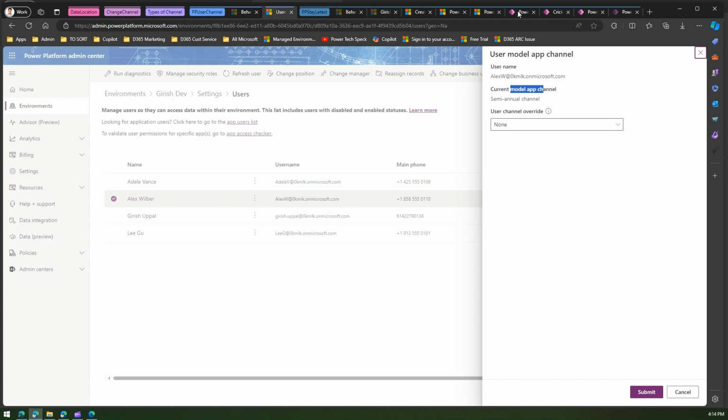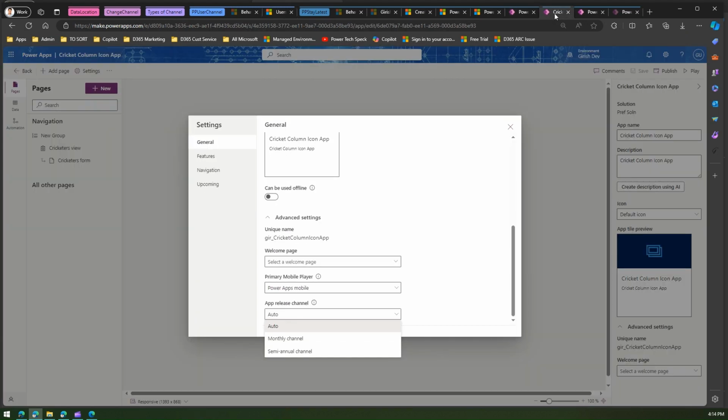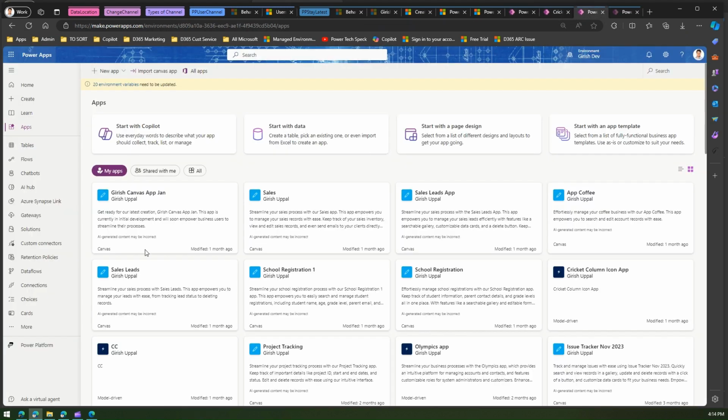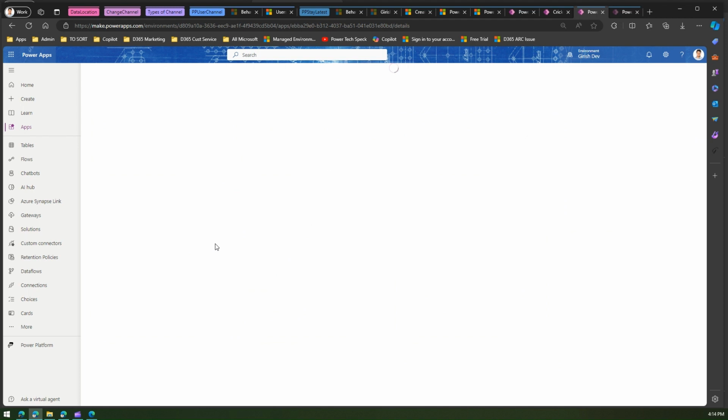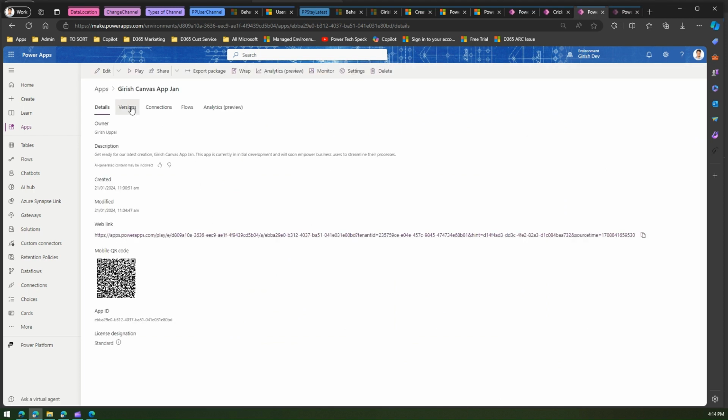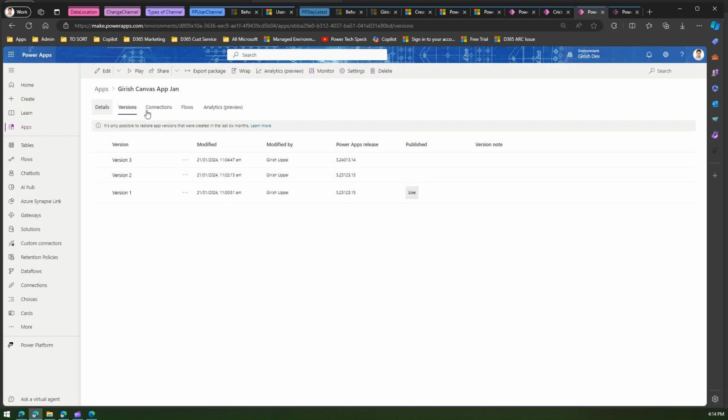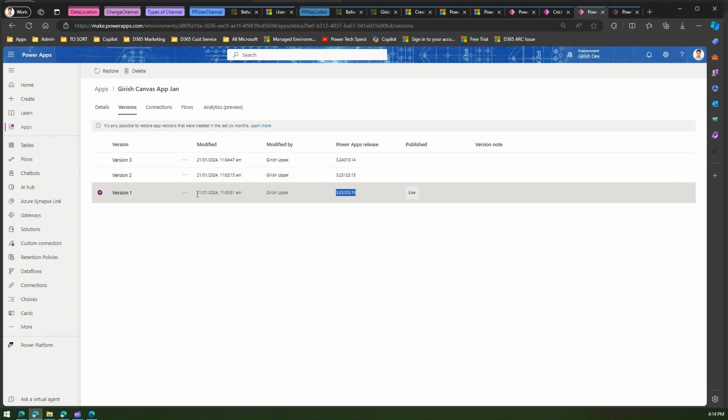Now, for every Power Apps Canvas app, I have a lot of Canvas apps created over here. If I click on any one of the Canvas apps and go to details, then under details, I will be able to see all the versions published for that specific app. Okay. Now, for this app, this is the live version, version number 1, which is 3.23123.15. But I have updated the app to 3.2401314, but I haven't published it.